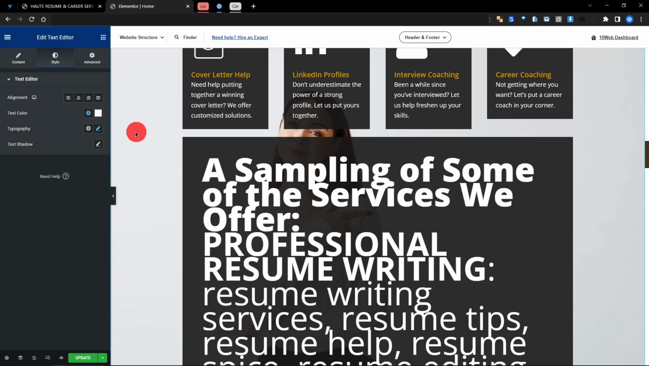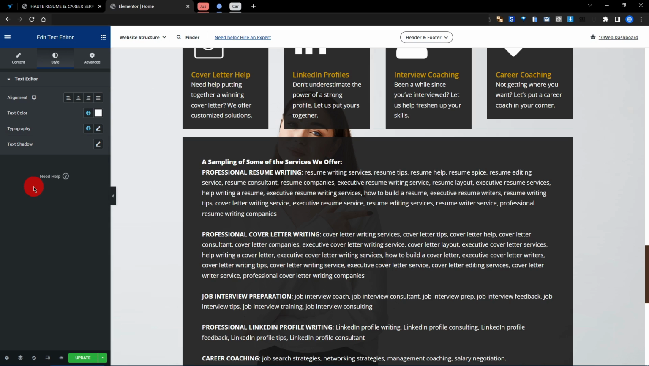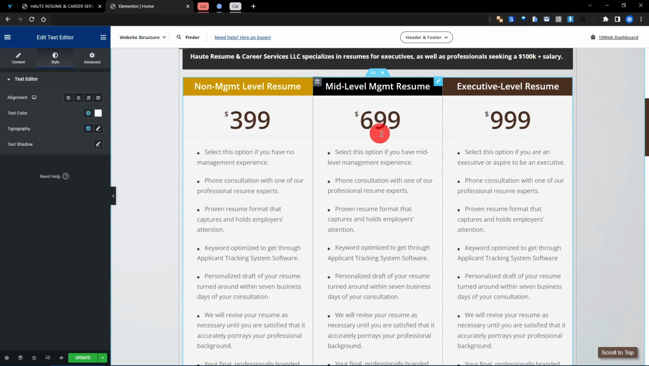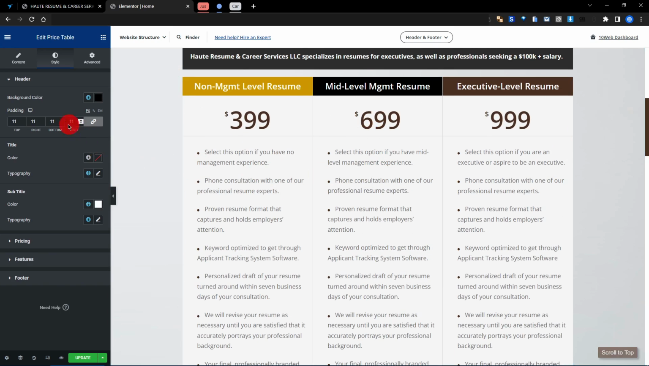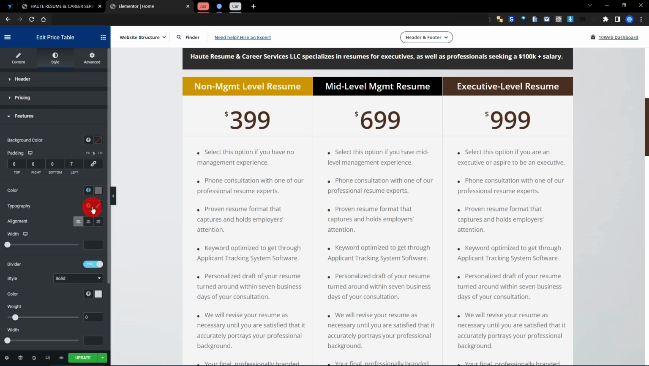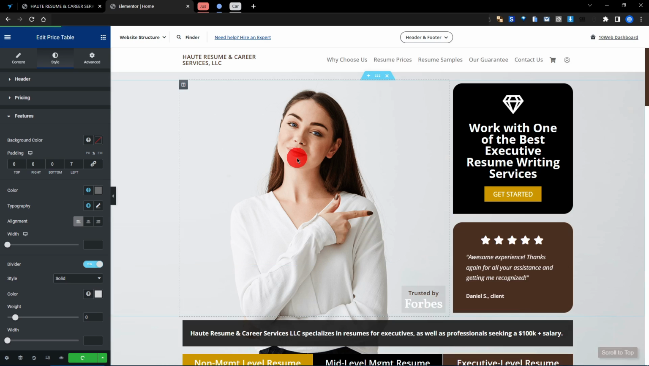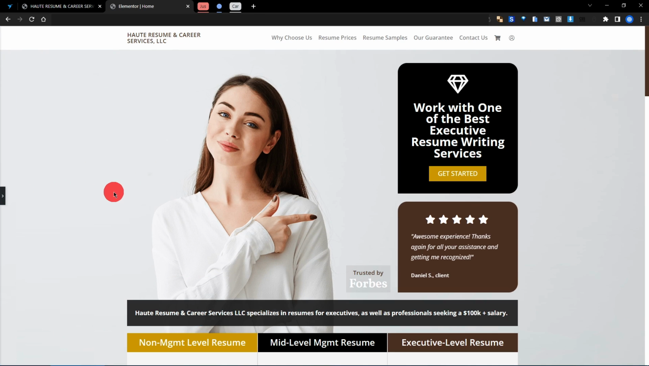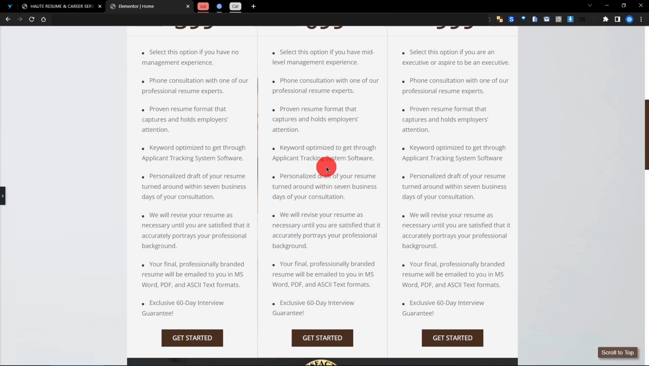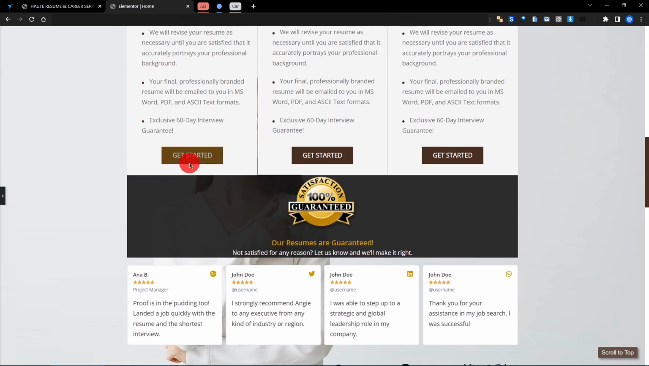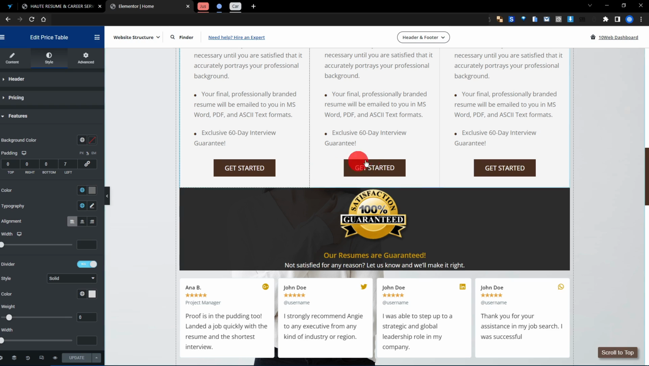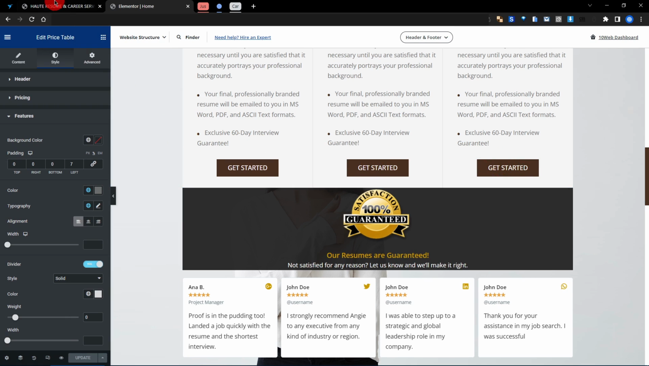So I'm not changing, I'm just showing you. So text, yes, and then Update now. So this way you can change any kind of font size and the color, background color. Thank you.